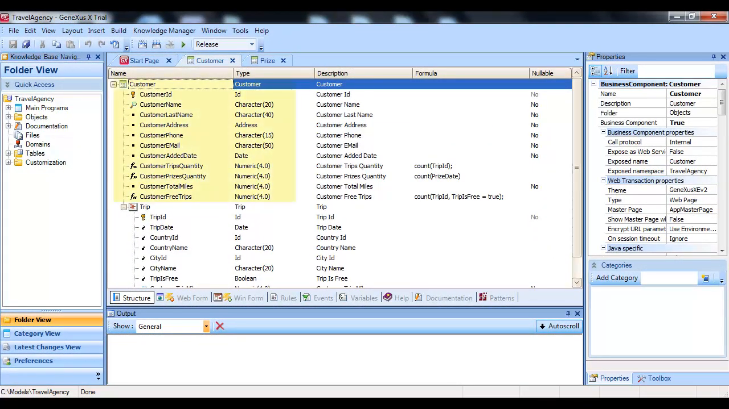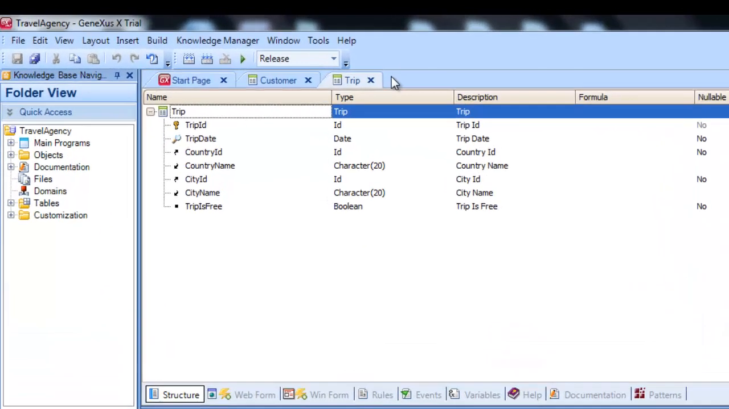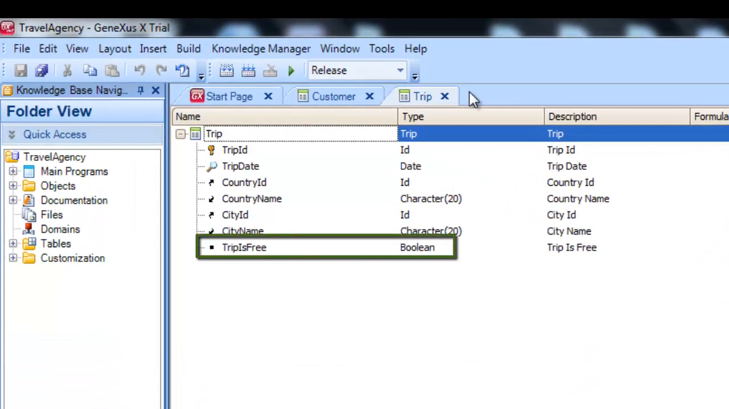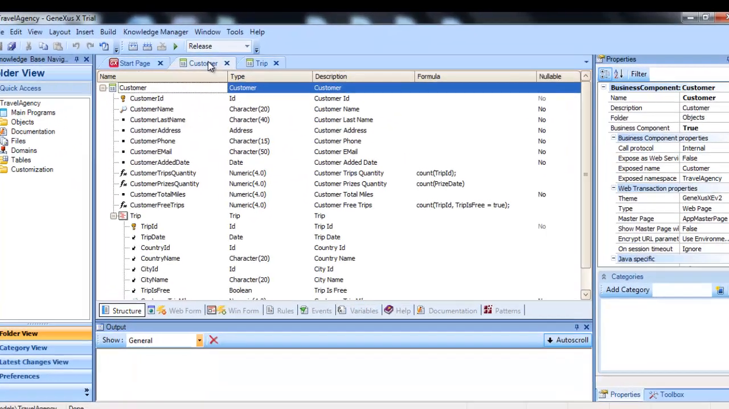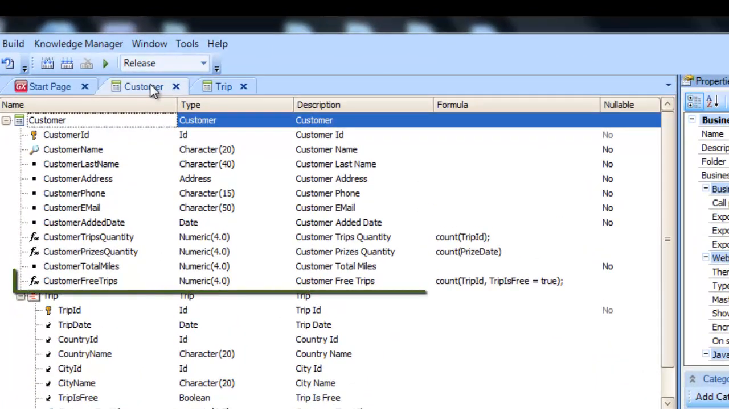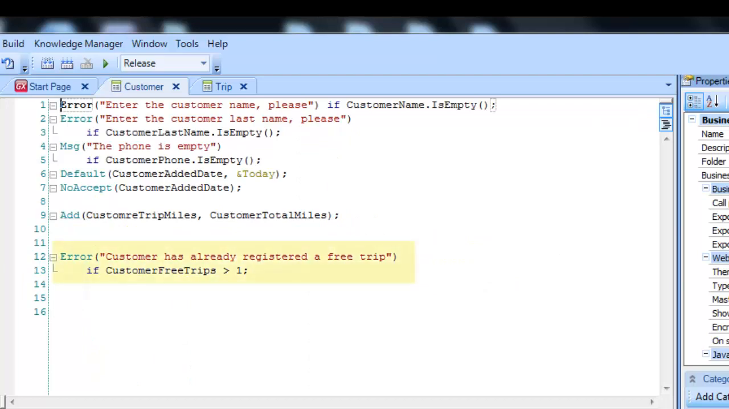Besides the fact that a customer may buy several tours, and each tour may be bought by several customers, specifically, each customer may take part in only one complimentary tour offered by the agency, at least for the time being. At the time of entering tours in the system, an indication is made as to whether they are free of charge or not. In the customer transaction, we've defined the formula attribute customer free trips, and the rule Error: in order to control that customers do not have more than one gift tour.